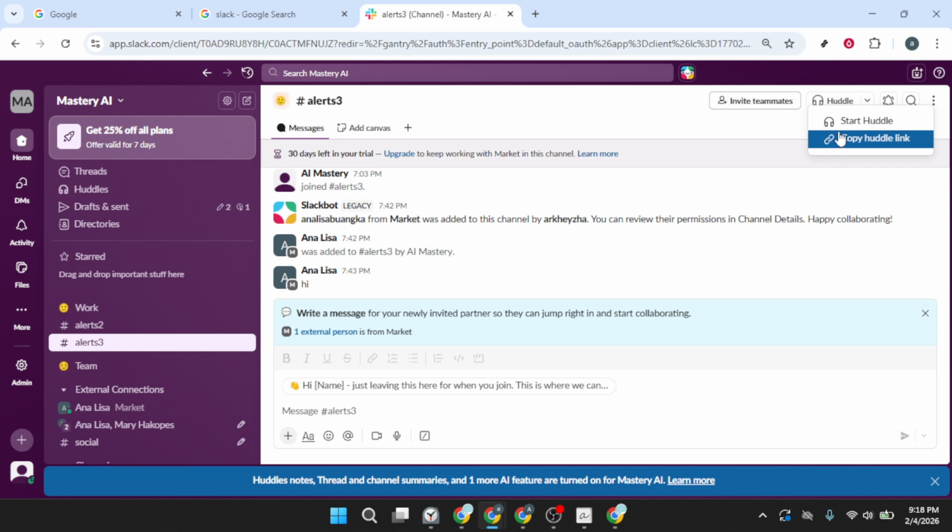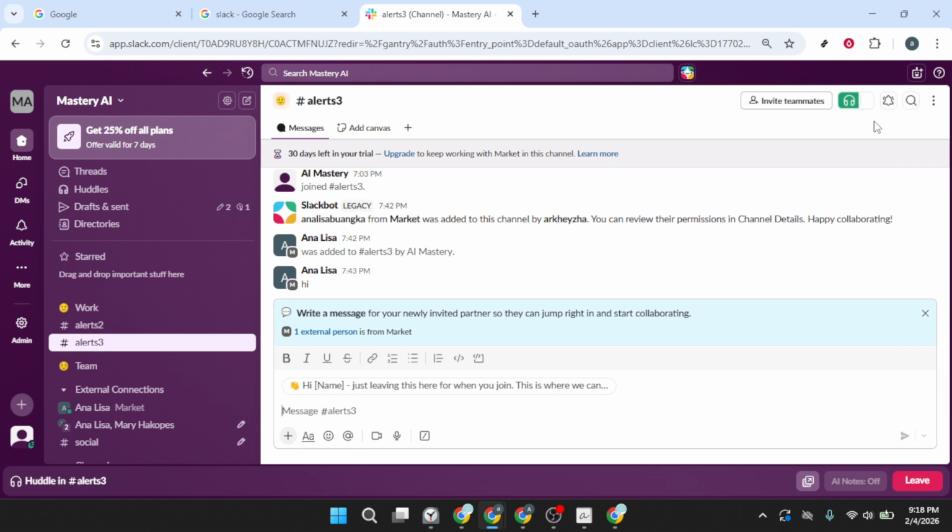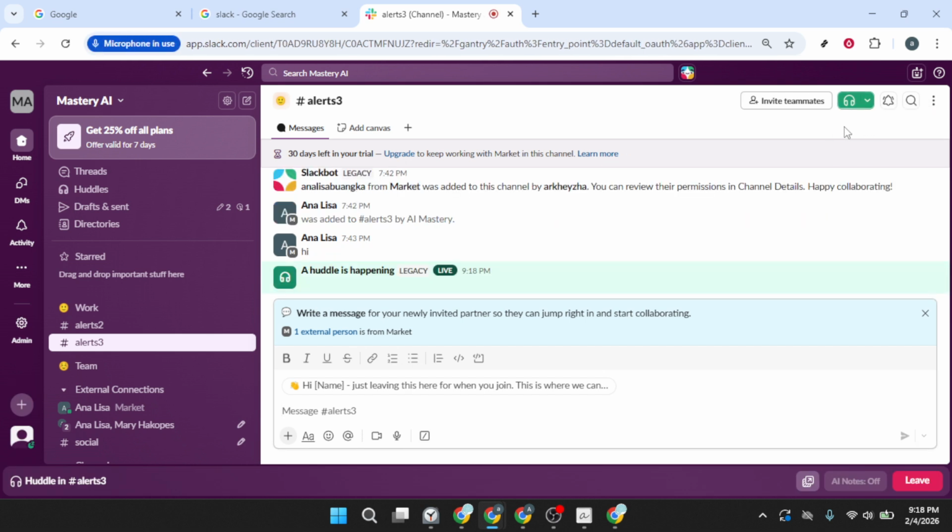Now, click Start Huddle. Slack will connect your audio and show that a huddle is active in this channel. If it's your first time, your browser or app may ask for permission to access your microphone. Go ahead and allow it so others can hear you clearly. You'll see indicators that you're connected, and teammates in the same channel will be able to join with a single click.